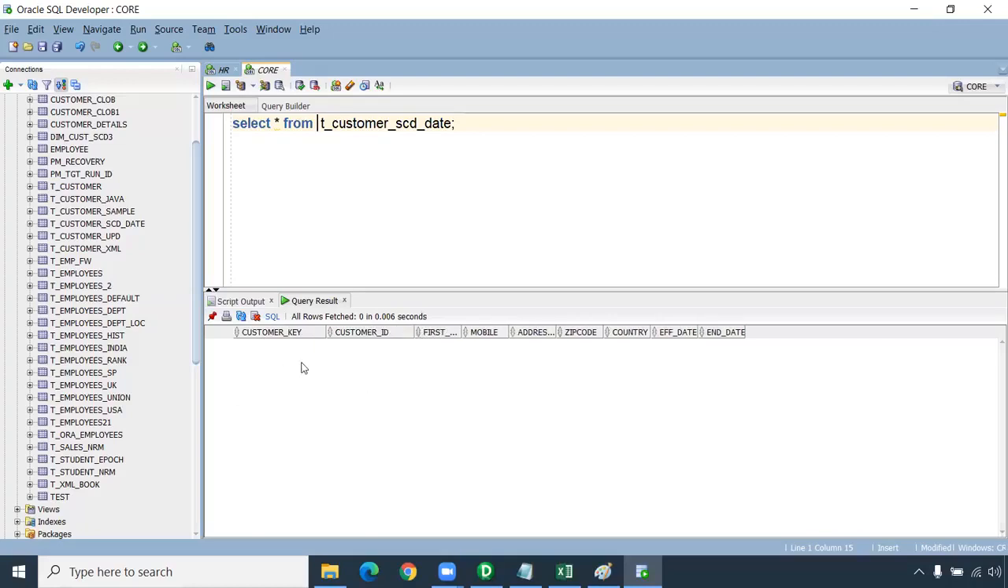This customer key is called the surrogate key. In order to maintain the history, we will go for unique columns that we will maintain by using the sequence generator. And this is customer ID. And we have two columns, effective date and end date.